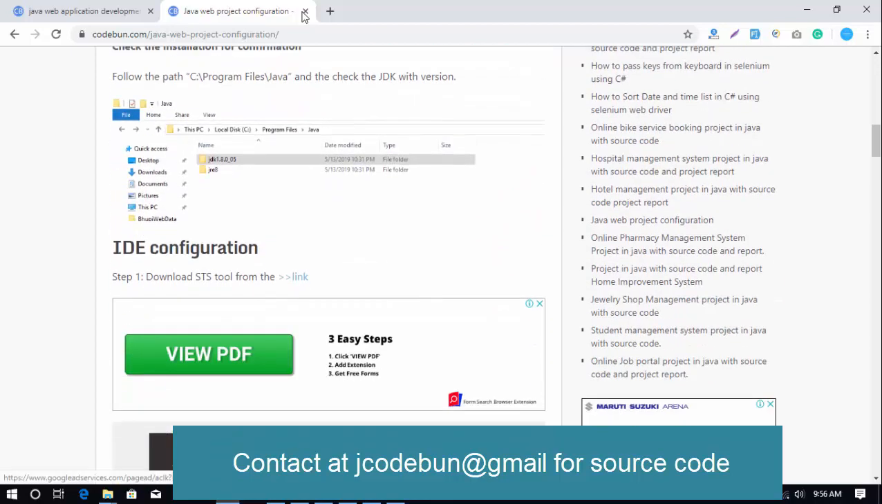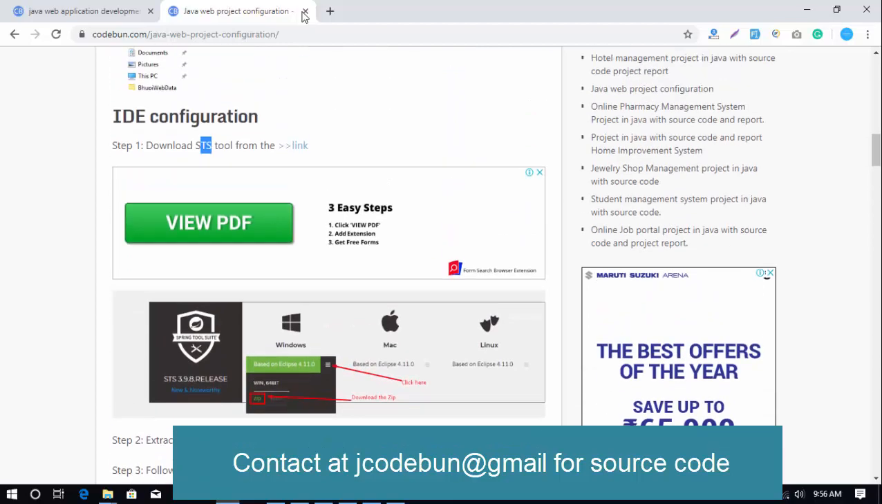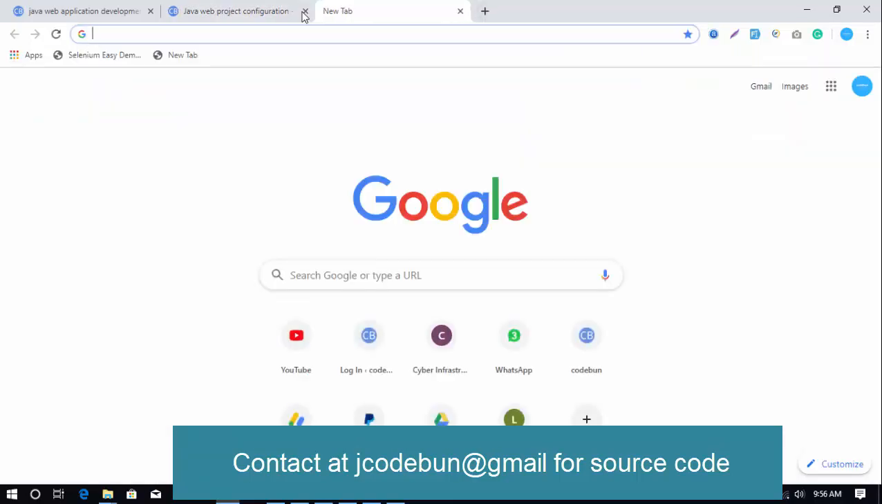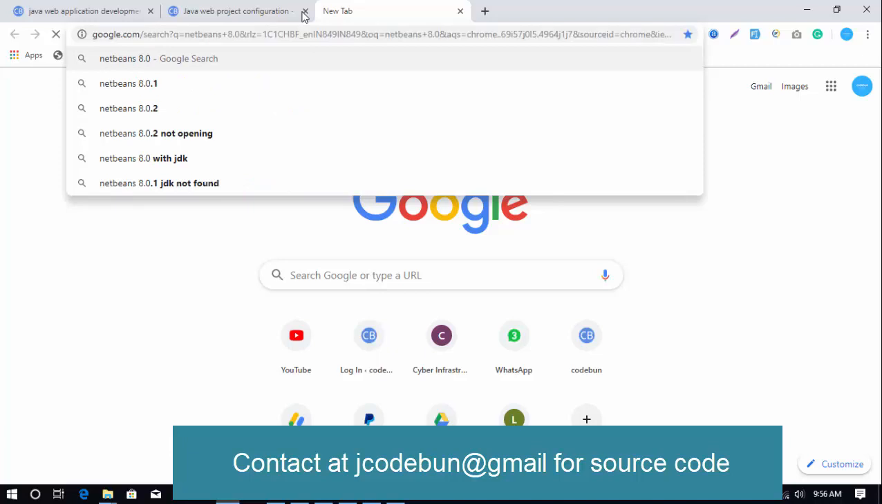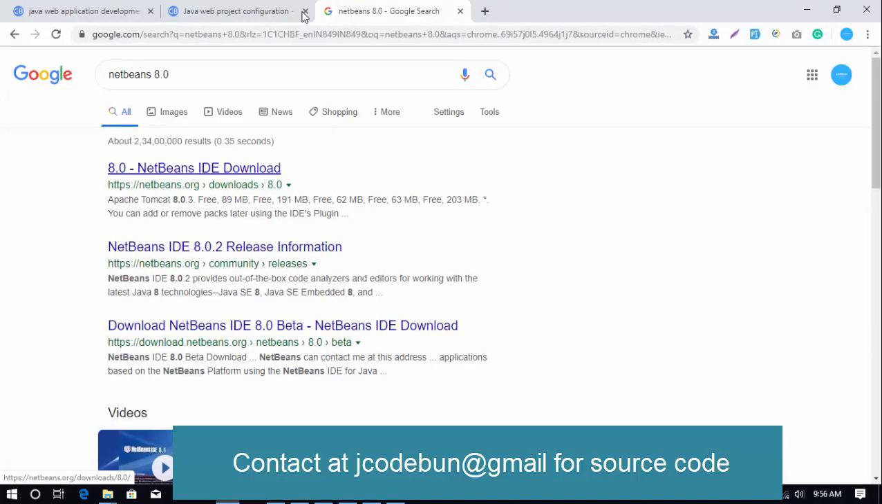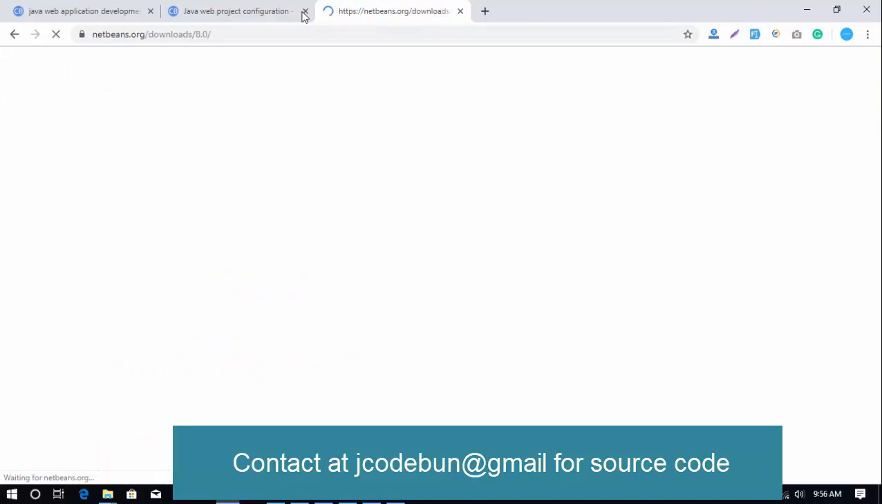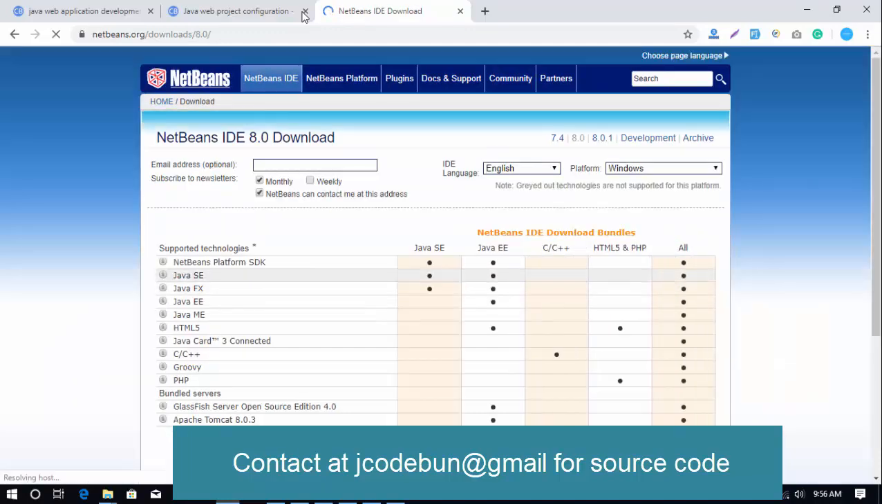The next step will be IDE configuration. In this tutorial, this is the STS tool, or you can say Eclipse, but for this specific project we need NetBeans. So just go on Google and open NetBeans 8.0 or higher. Let me show you which one you have to download exactly. Here you can see we must have Java EE support, so you can go with the download all option. Click on the download button and simply install it.